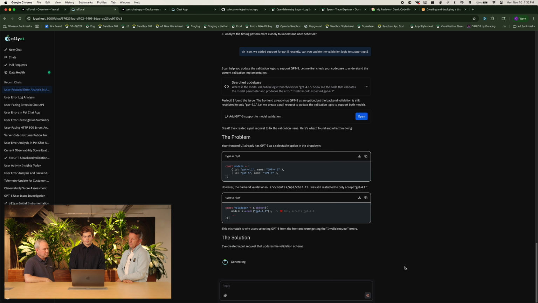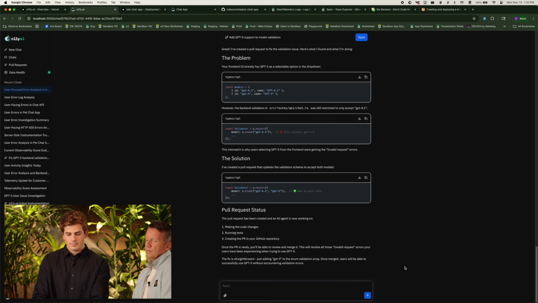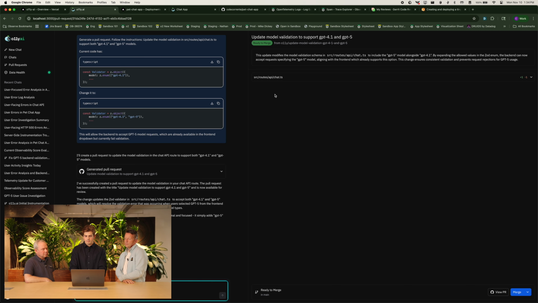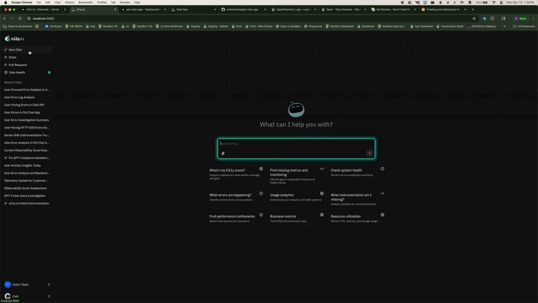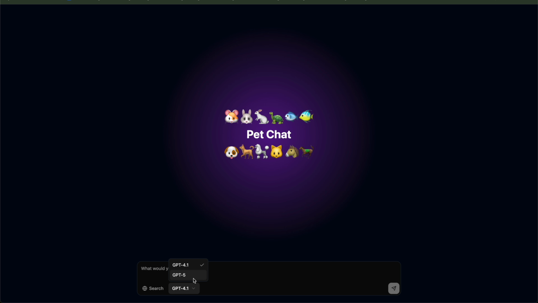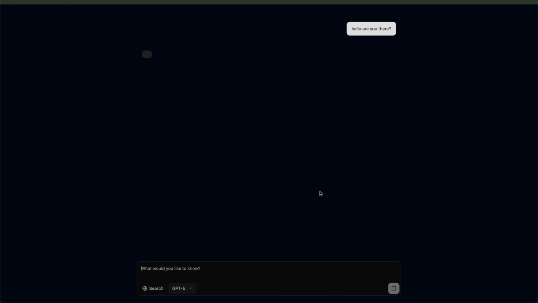That's right. Looks like that pull request is finished. We can give it a quick scan. That looks good, so we'll go ahead and merge that. After just a few seconds, another redeployment will occur, and then we can validate that the issue is actually fixed in Pet Chat. All right. Back in Pet Chat, we can try out GPT-5. Everything's looking much better. Problem solved. That's right. Looks good.